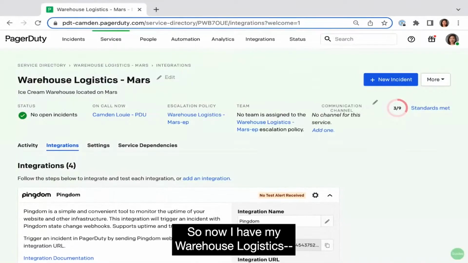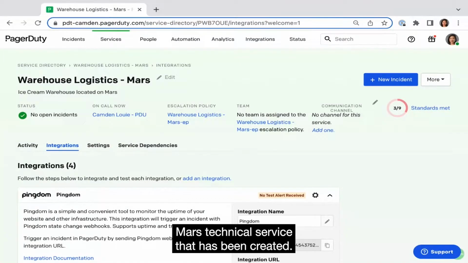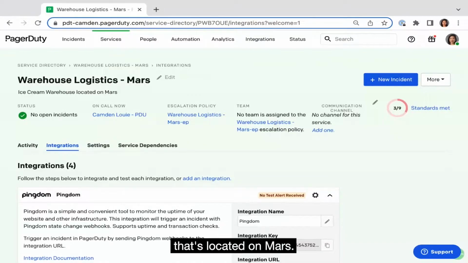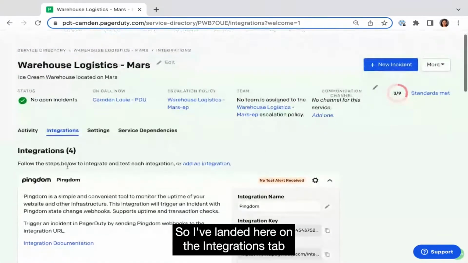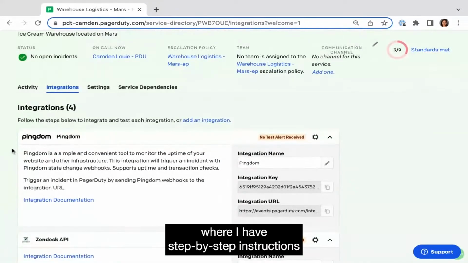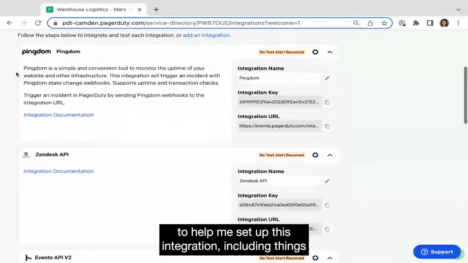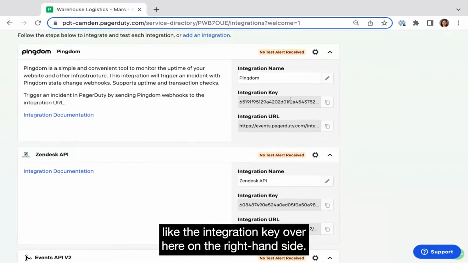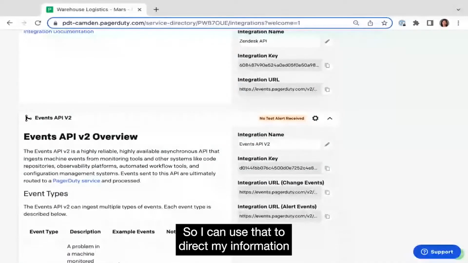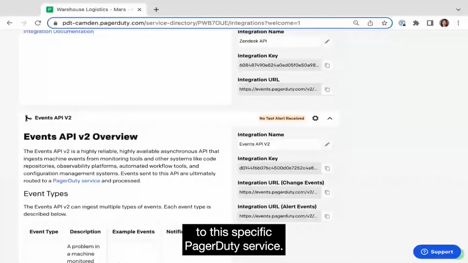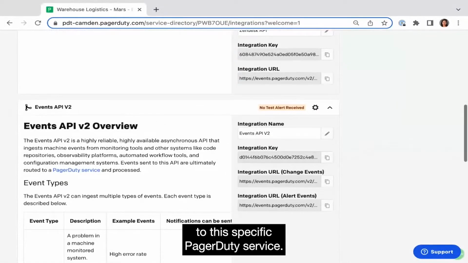So now I have my Warehouse Logistics Mars technical service that has been created. We are monitoring the ice cream warehouse that's located on Mars. I've landed here on the integrations tab, where I have step-by-step instructions to help me set up this integration, including things like the integration key over here on the right-hand side. I can use that to direct my information to this specific PagerDuty service.